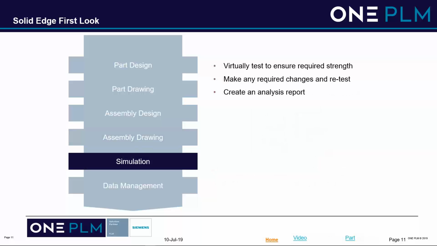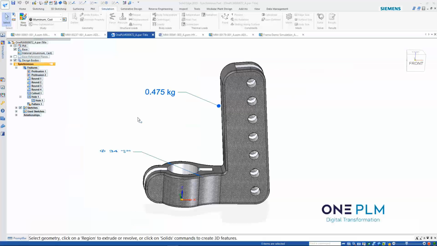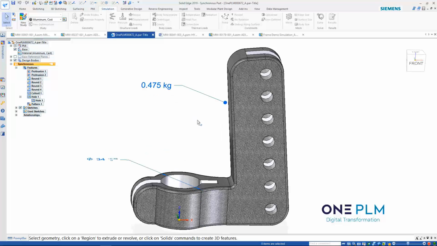So next we're going to look at simulation. We're going to virtually test to ensure required strength, make any changes and retest, and then we're going to show how we can create a report on there. Okay, so we're going to look at some simulation now.